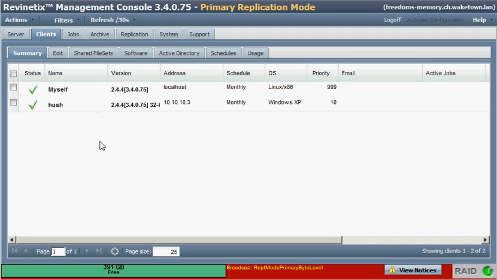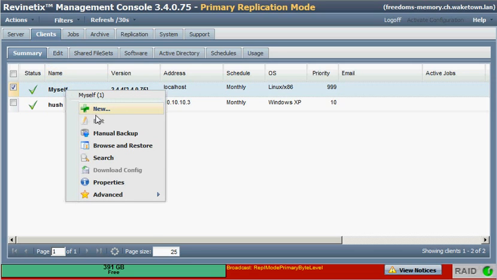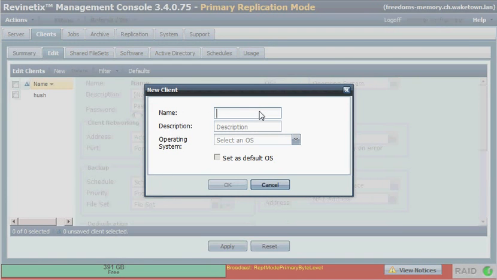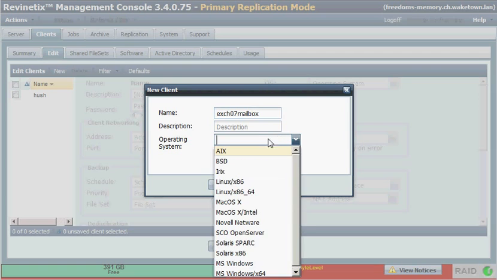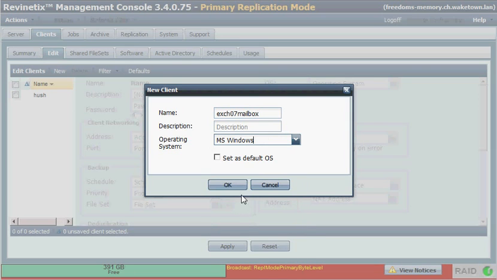First we need to go ahead and add our new client. I'll name it Exchange 07 Mailbox. This will be a 32-bit client. Even though I'm running on a 64-bit system, the backups of the mailboxes and the database will require that we create two different clients running over different ports, running different software. So you'll see that as we progress.